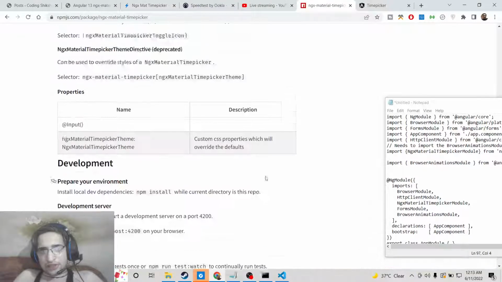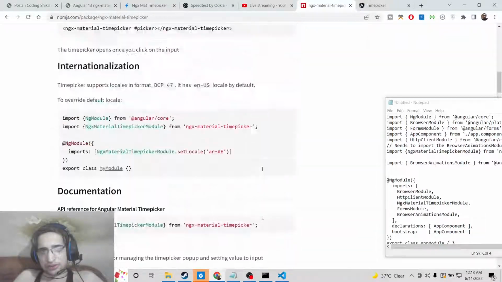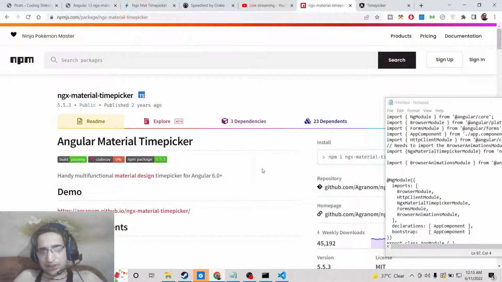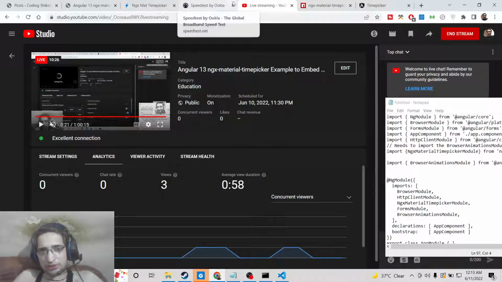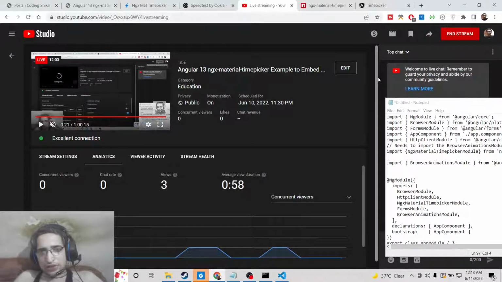So that is the library, guys, I wanted to discuss with you. It's a very simple library which you can integrate inside your Angular application to allow the user to pick time.